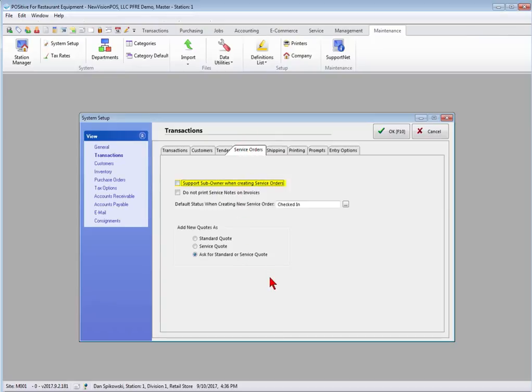Service orders. If you are doing service work, you want to support the sub-owner when creating a service order. So if someone purchases an item from a supplier locally that you originally sold to the supplier, do you want to be able to support that item even though the person didn't originally buy it from you, they bought it from the supplier? Do not print the service notes on the invoice. And many times the service notes are very confidential, and you may not want those to show on your invoice.